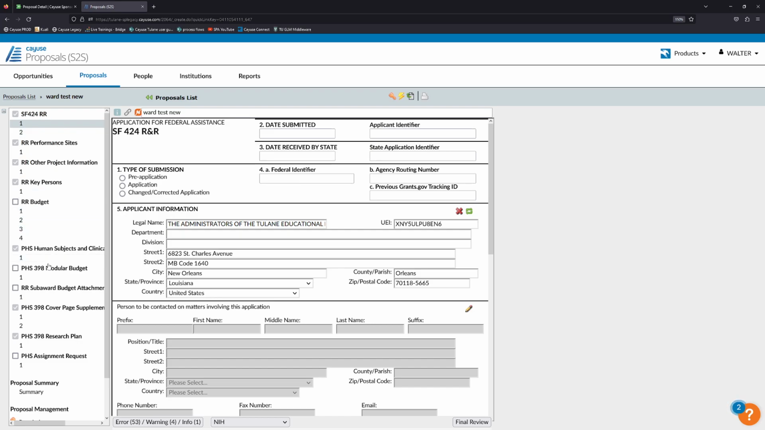So there's a few things that are optional here. There's a choice between the R&R budget or the modular budget. So that's one option. We can pick one between the two. We might want to do a subaward, but for now, all of these are left unchecked because they're not mandatory forms for this opportunity. Every opportunity is going to have a different required number of forms and different information that will pre-populate.